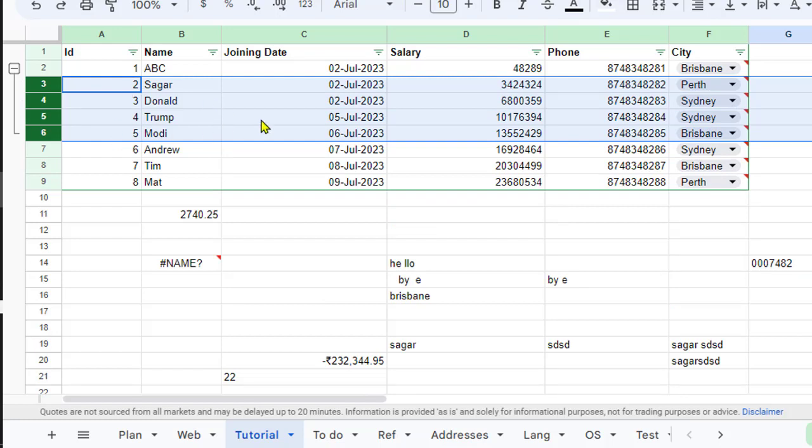So basically the main benefit of using this grouping and ungrouping is that you can easily visualize the data based upon some conditions. So if there are lots of rows, then you can group the rows based upon some condition, and that way you can easily look at specific groups.